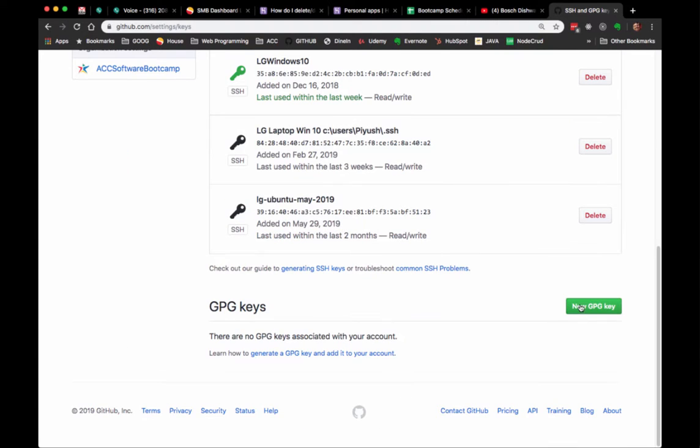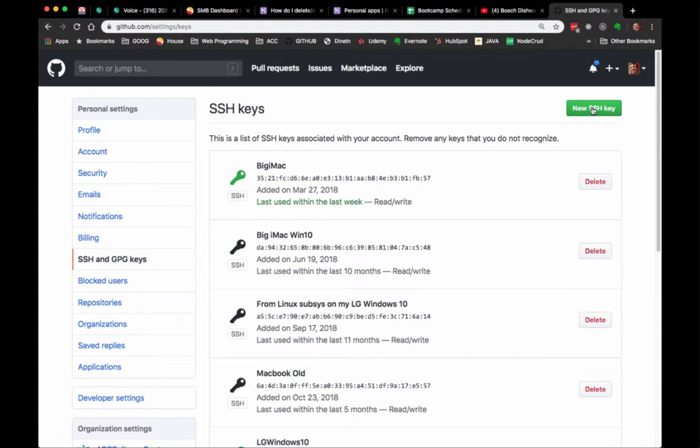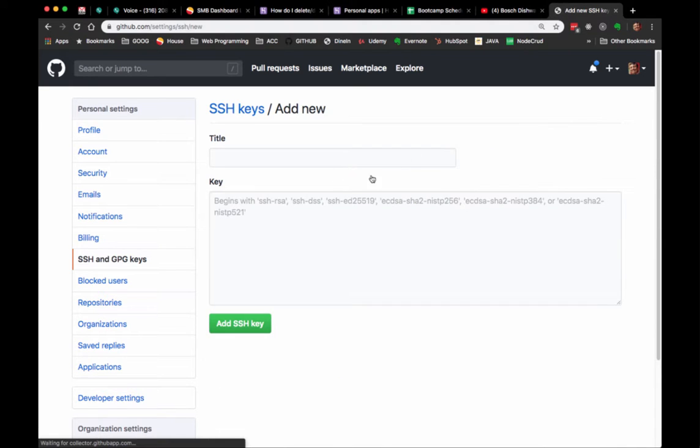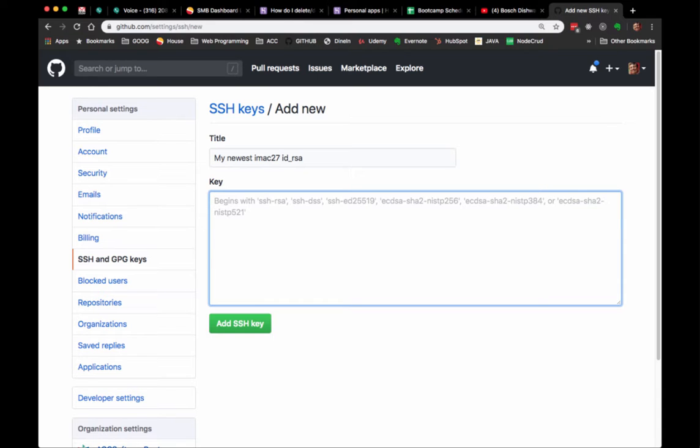So I'm not going to add a GPG key. This is not that kind of key, but I'm going to add a new SSH key. So I'll say new SSH key. I'll give it a title. My newest iMac 27, that's my computer. id_rsa, just enough so I know what key this is.